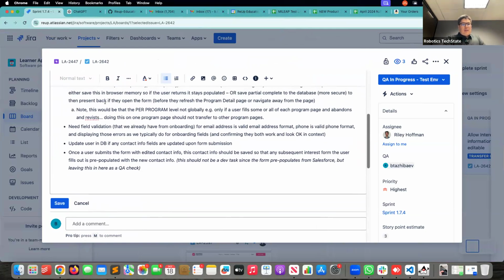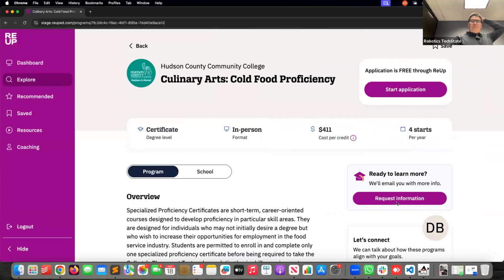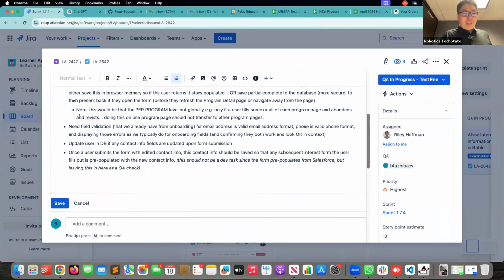Okay, and note, this would be the per program level, not globally. So like changes that I made here should only be applicable to this program, Culinary Arts, Cold Food Proficiency in Napoleon Cake Making, Aidana's course. I'm just kidding. Let's see. And that should only be applicable to the program level.